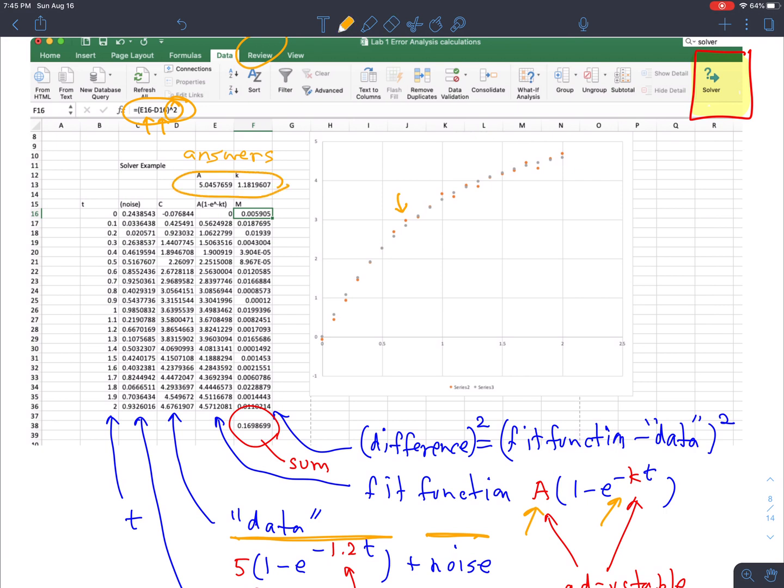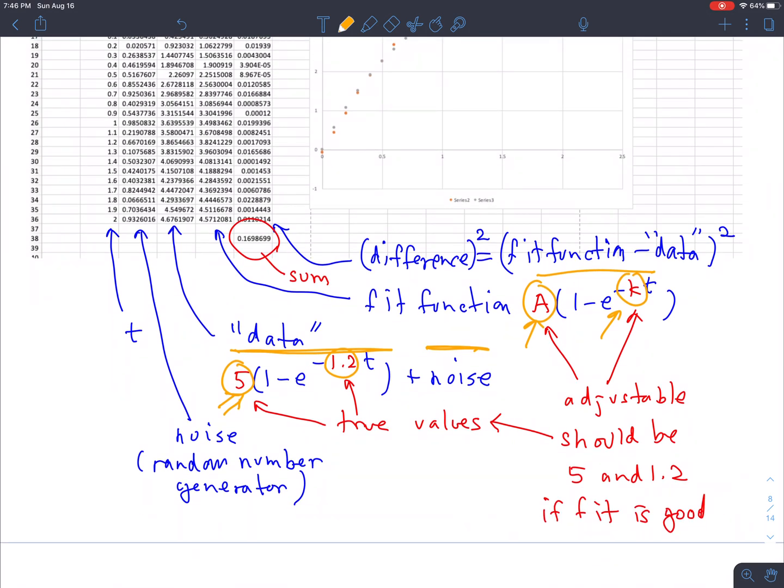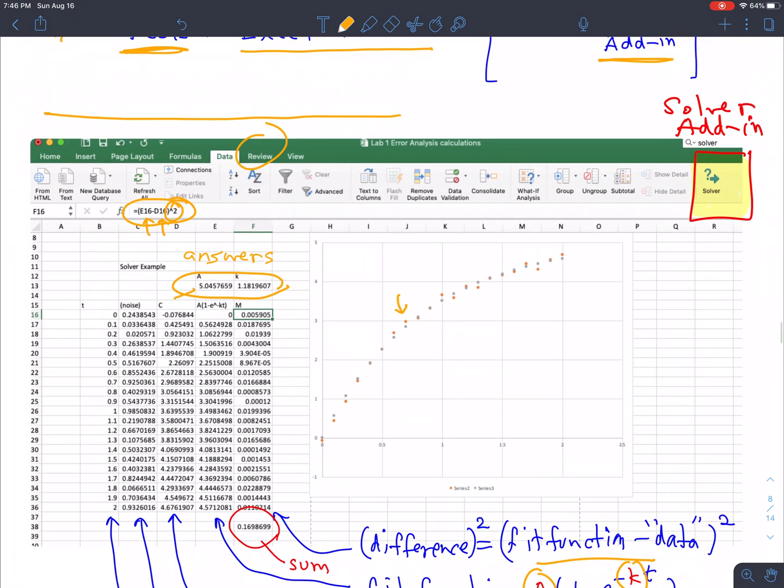So, for example, in this case, the fake data function that I put in has a 5 here and a 1.2 there. Here's my fitting function. You can see the function is right. All I have to do is get the right numbers for A and K, and according to what I put in, it should be 5 and 1.2. And indeed, you can see Solver isn't perfect because the noise is confusing it a little bit, but it's pretty close. 5.04, 5.05, and 1.18 is very close to 5 and 1.2.